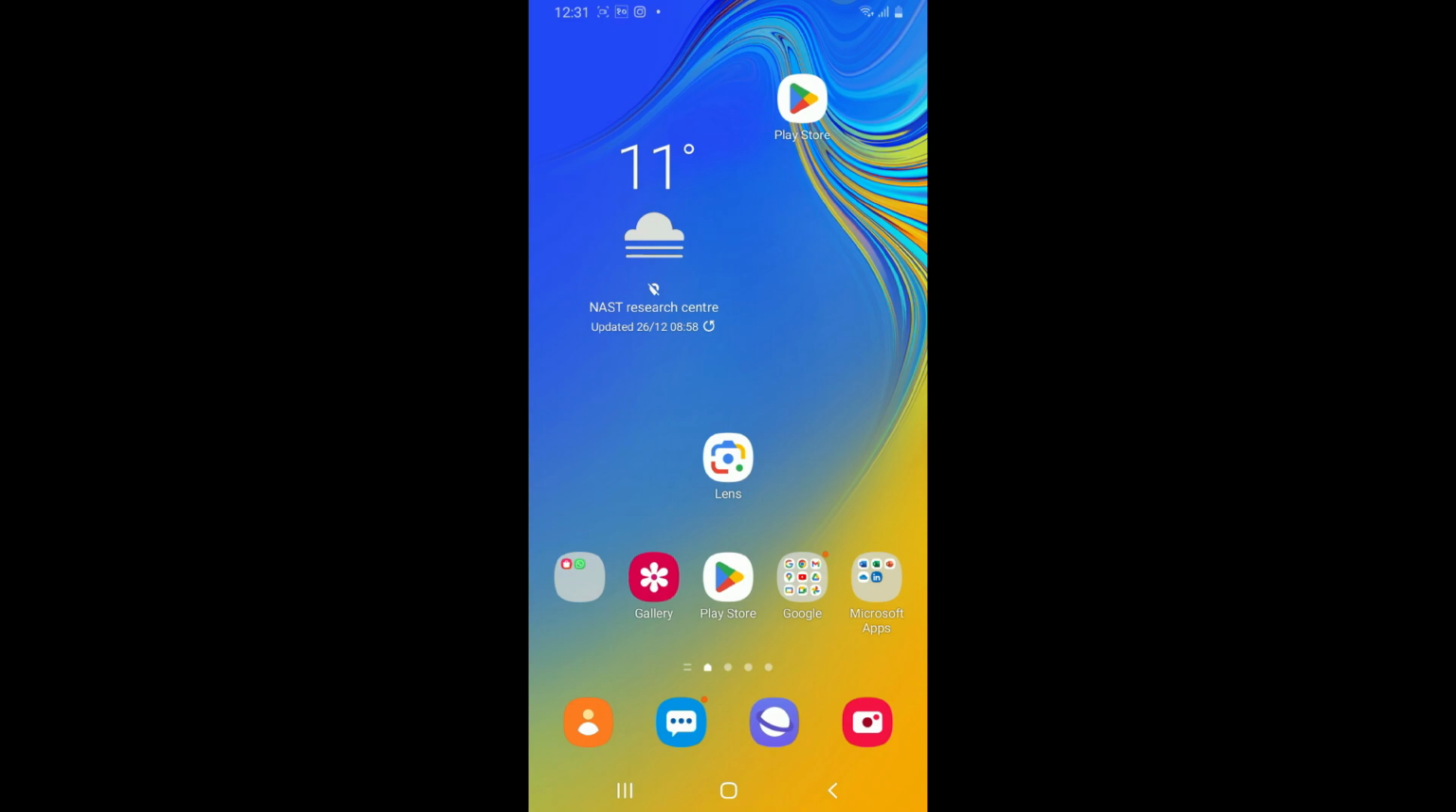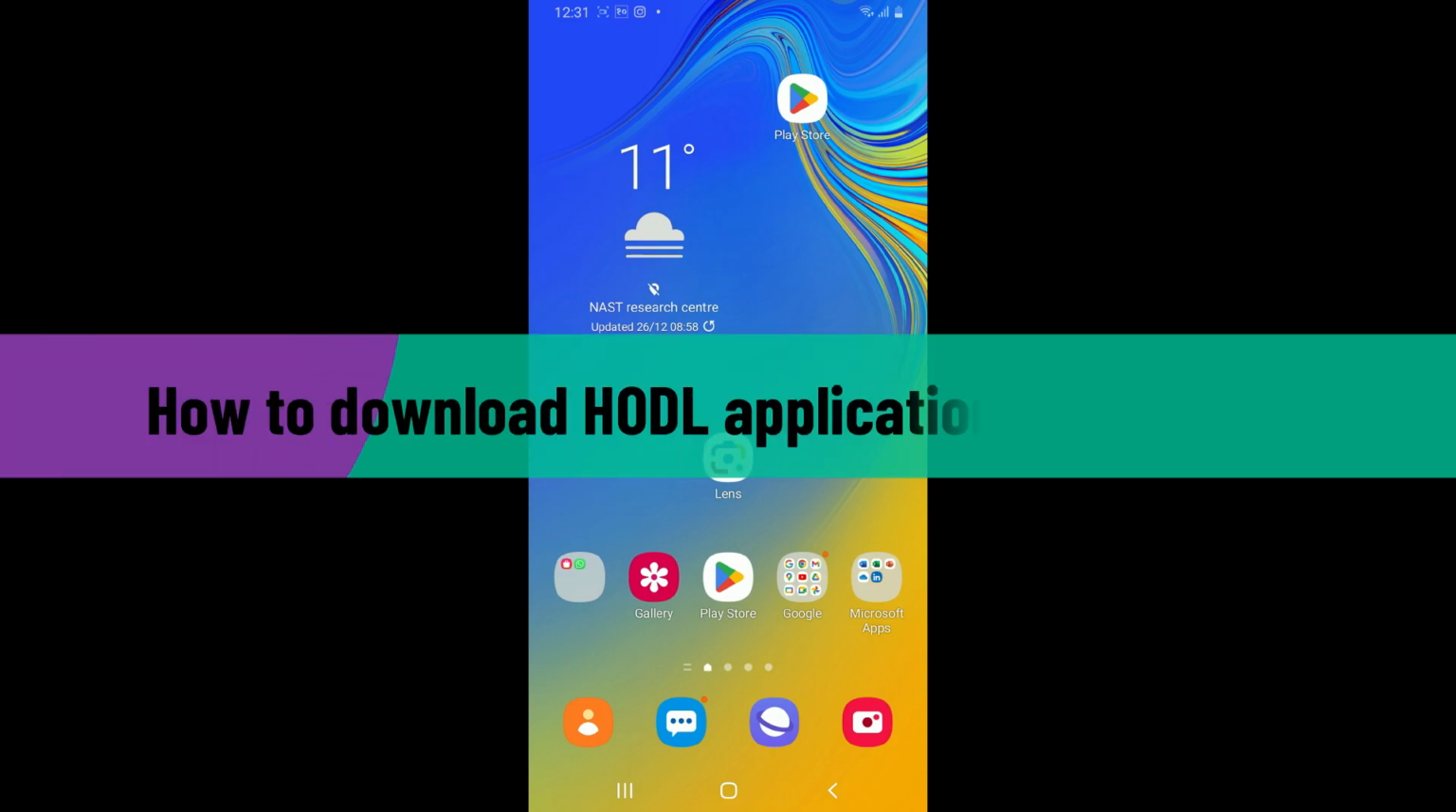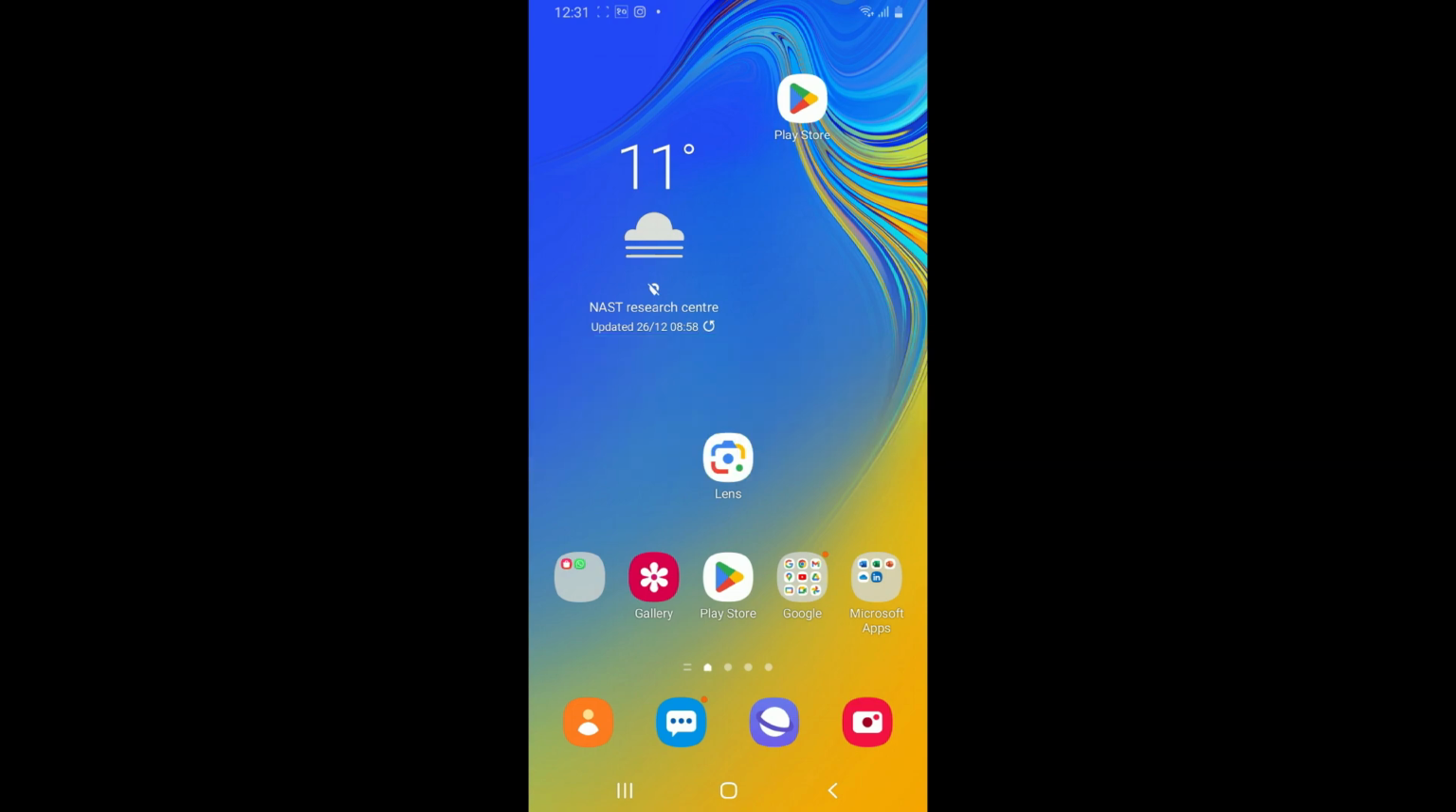In today's episode, I'm going to be showing you how to download HODL application on your Android phone. So without wasting much of our time, let's dive into the video.